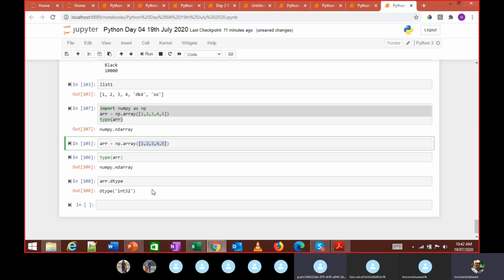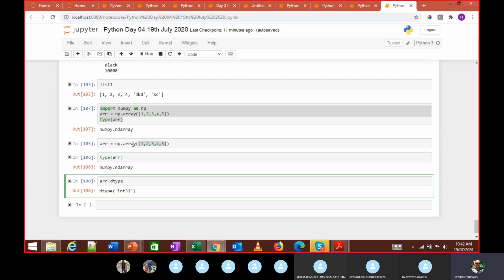Sir, can you just explain once what you did? Yeah. dtype is the data type. Like you have type, which is a function you use in Python. That same function I can use in NumPy, but in NumPy it will give me the overall value. Now I want to check what kind of an array that is. So when I did dtype, it is telling me that this array is an array of integers.